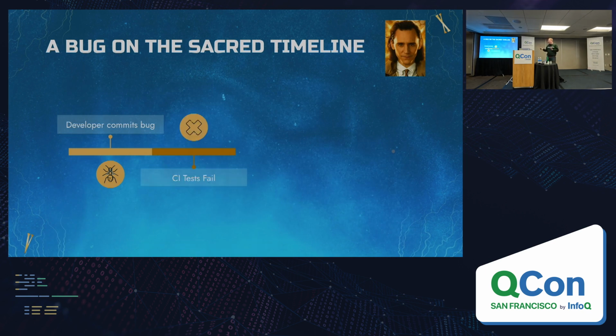On the sacred timeline, we've got something in our CI that catches this after that commit goes in. We may have some static analysis tool that we're running. We may have test coverage that exercises that line of code. But the important thing is our CI catches it, and that prevents us from shipping this bug to production.